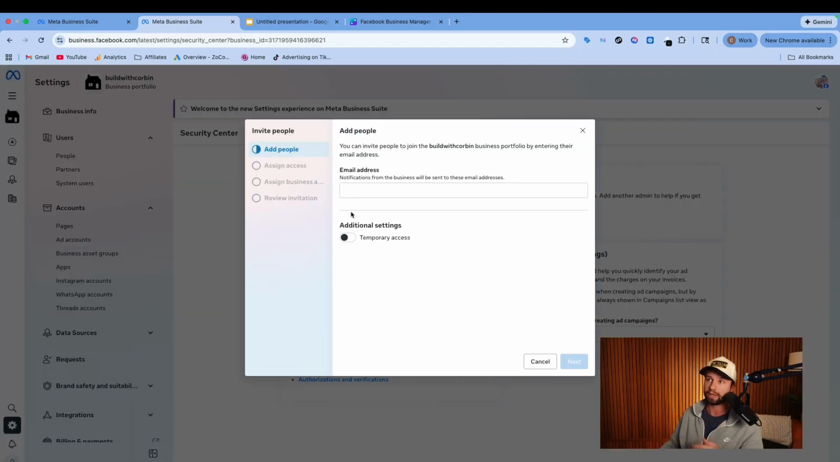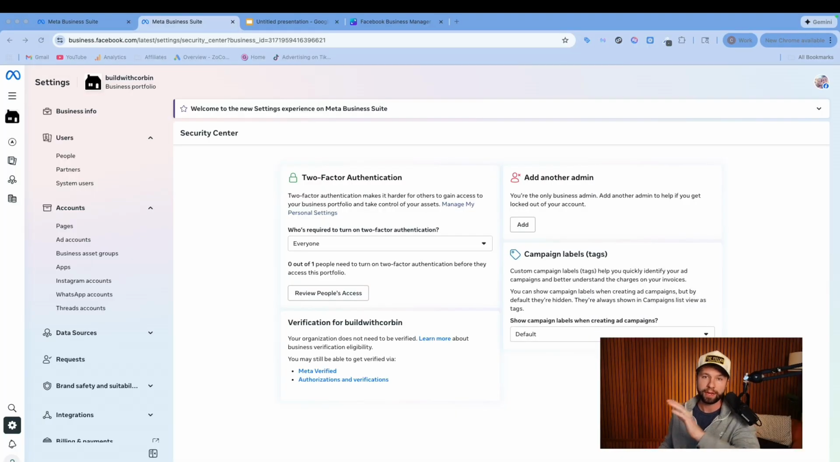So you go in here and you can add their email address, and then it will give them access to the account. It will send them an email saying, hey, log in with your Facebook ad account to get access to this account. And then if your business needs to be verified, you'll see here there's a little verification badge or a little thing that says complete verification.